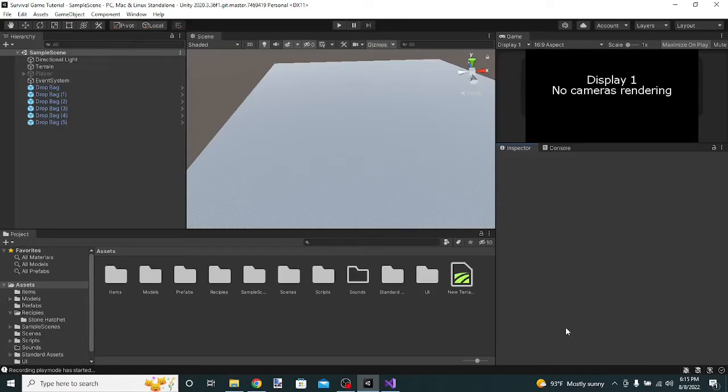I'm Thunder, and today we're going to be working on making our world. So we're going to be making an island, we're going to be adding trees, grass, rocks, all of that.